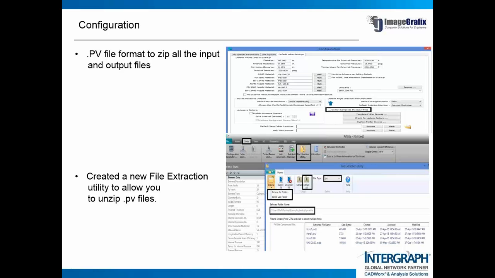Now let's suppose you have a .pv file. Under the tools menu, you'll have an option, file extension utility. With the help of this, you can extract it. We created a new file extraction utility to allow you to unzip a .pv file. The file extraction utility allows you to decompress the file and view the contents separately. If you could see this screen, under the tools menu, this option is there, file extension utility.